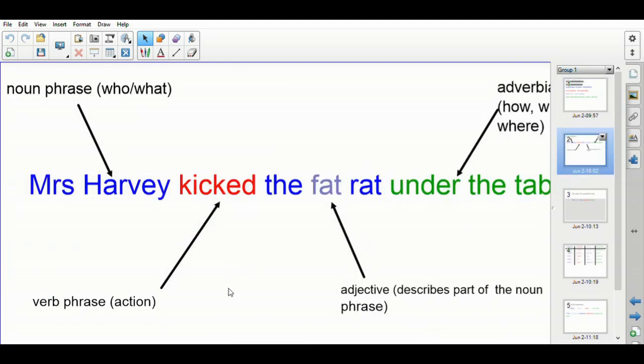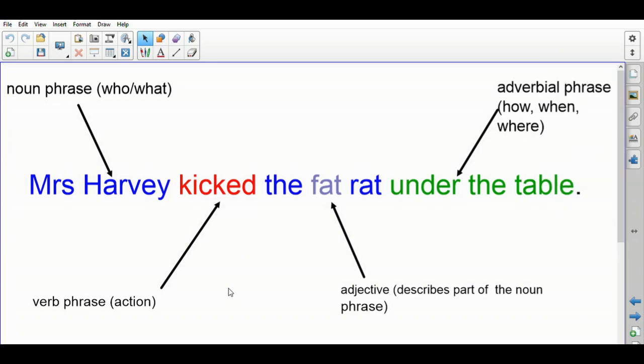So here's our sentence. Mrs. Harvey kicked the fat rat under the table. Okay, and this is a sentence that we shared with all the children when they were in school. So our noun phrase here is Mrs. Harvey, who? A verb phrase, the action, she kicked the rat. Okay, so kicked, that's what she does, she kicked it. The fat rat. Now the word fat is an adjective, it's describing the rat. We could take it out of the sentence and it still makes sense. And then under the table here in green is an adverbial phrase, because that's telling us where it took place. So Mrs. Harvey kicked the fat rat under the table, and you can see the different colours there to indicate the different parts of the sentence.